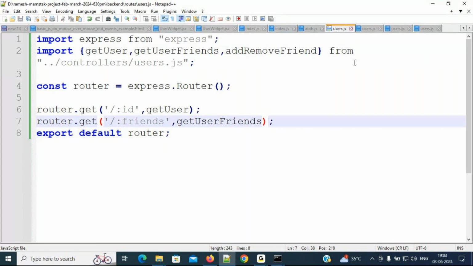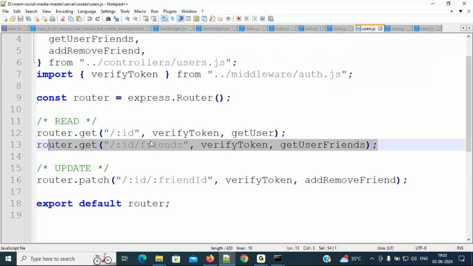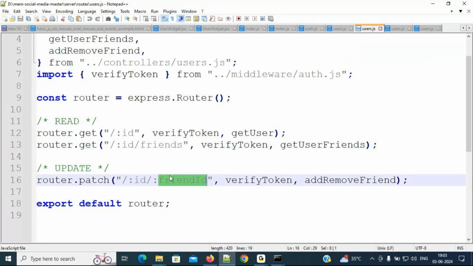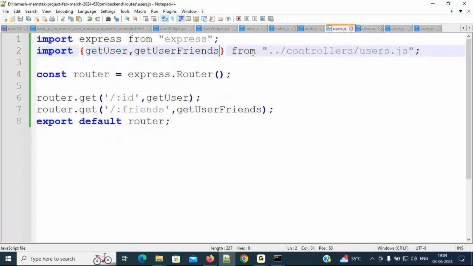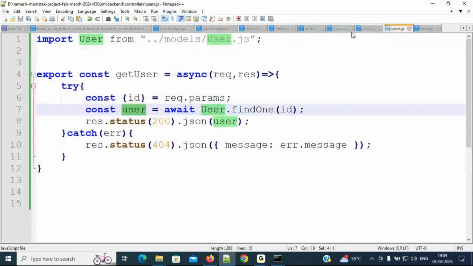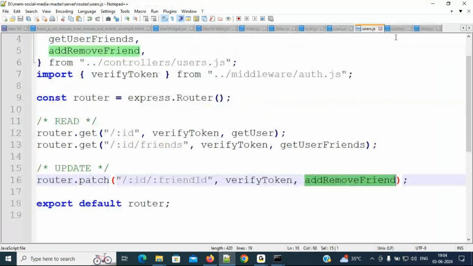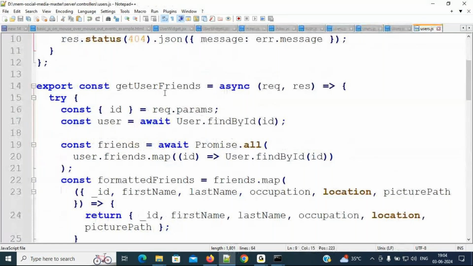Right. And this also completed. Then after friend id, this is for add remove user purpose, updating only, but later I will do it. At present I will remove this add remove friend also. That get user friends only I am writing. Then after I am going to the backend. So here I am writing get user friends also.